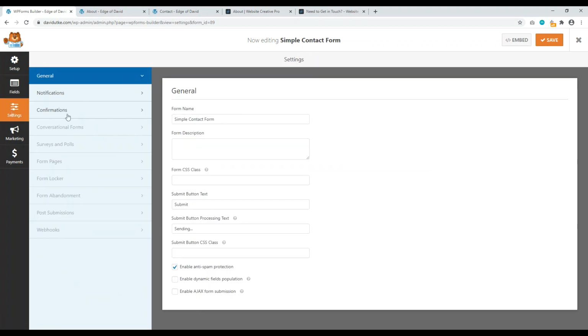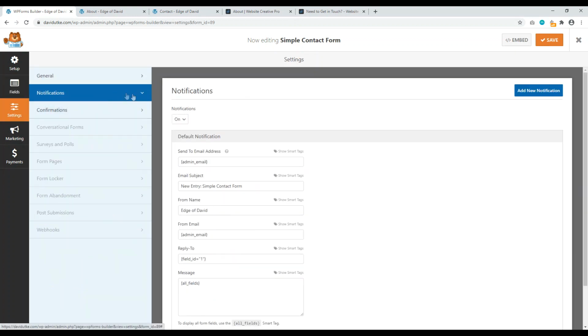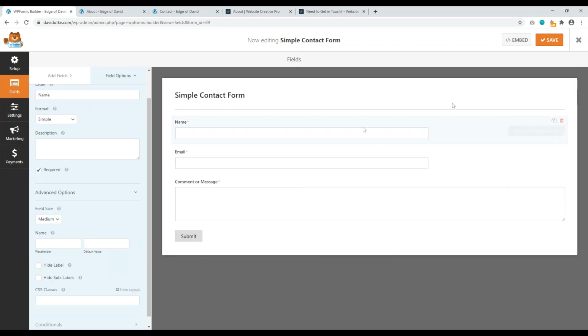If we go into settings, this is where we can change the notifications. So send email address, admin email. If there's a specific email you want messages to go to, this is where you can input it. If you want it to be a different email than the email that you used when you created your Bluehost account, this is where you put it in, okay? So anyways, let's go back to fields, and I think this looks good. So let's go to save.